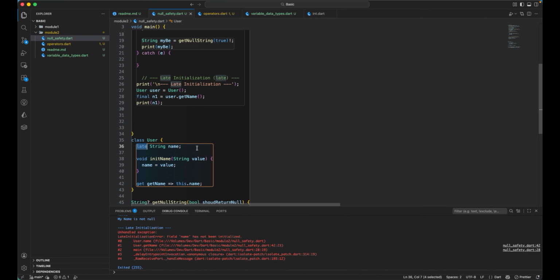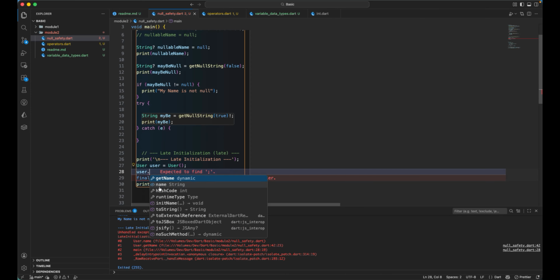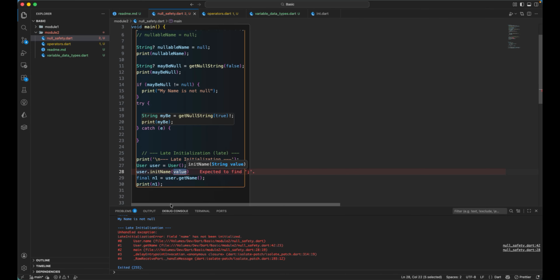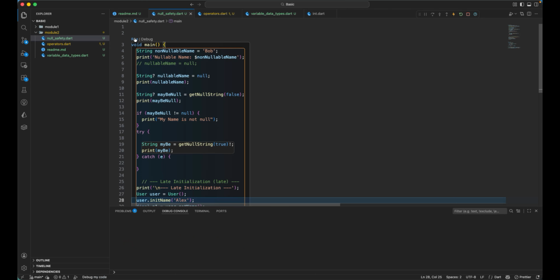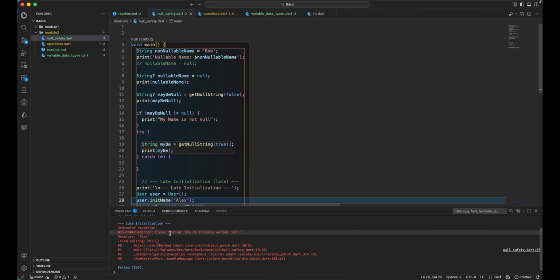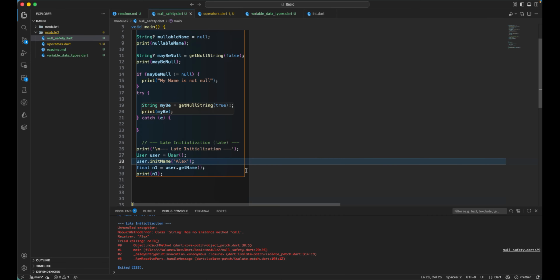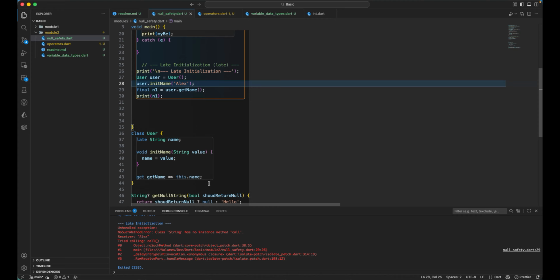You may have some business cases where you want to initialize it at a later point before you access that particular value, right? So now what we have to do is, here once we use the user, I have the user dot, and I can just set that particular name, so init name, and I'm just going to say initialize that particular name, and now it should run. And okay, string has no instance method call. So where is that? Let's just say return the get the name.